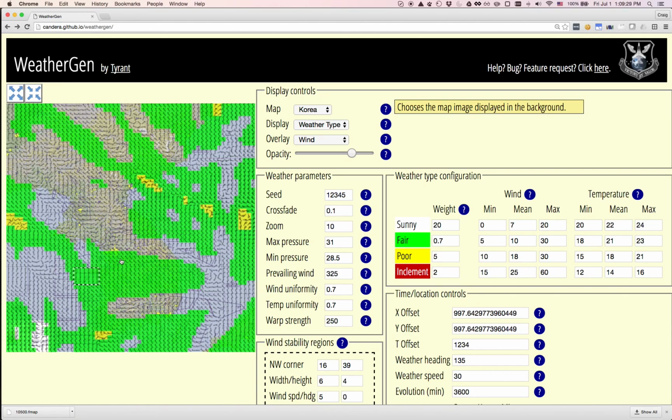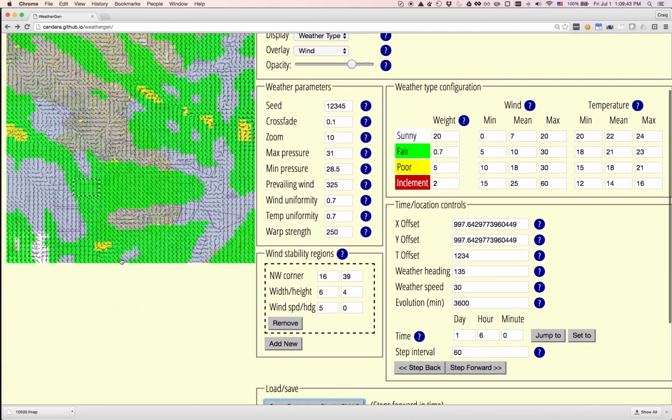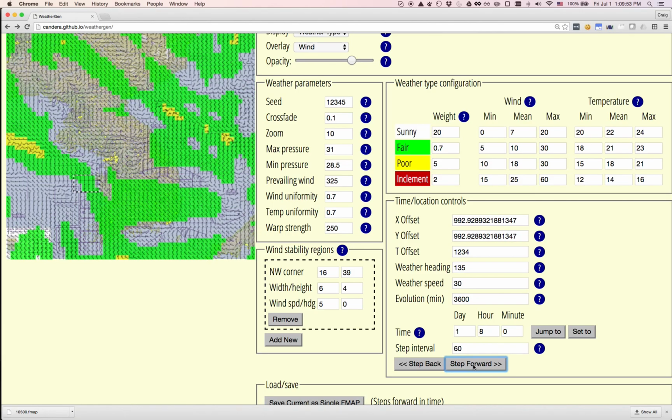But you might want something that evolves over time. You might want to say, well, when I took off, the weather was sunny, but when I came back to base, the weather was, in fact, a lot worse. And so you'd like the weather to sort of evolve over time. So that's what we're going to see in the time location controls area. You can step forward and backward through time. So I'm going to go ahead and click step forward here, and you're going to see the weather will advance.